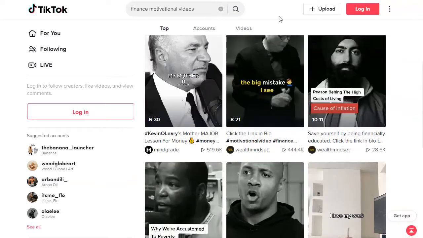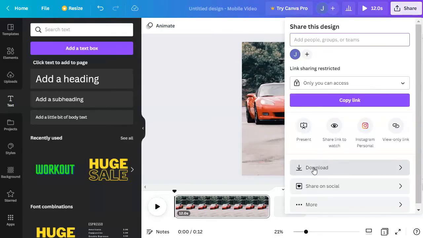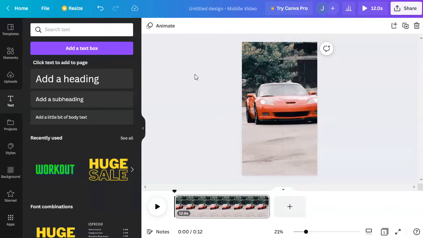So once you create this design, of course, you can go over to the share button up here, and you can download them for absolutely free on your computer or even any other device that you are going to use Canva on.